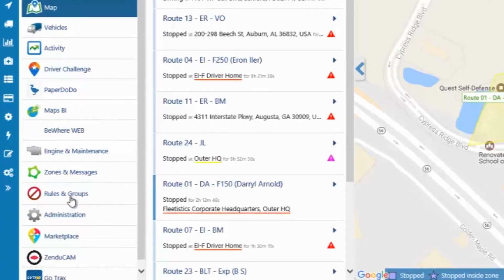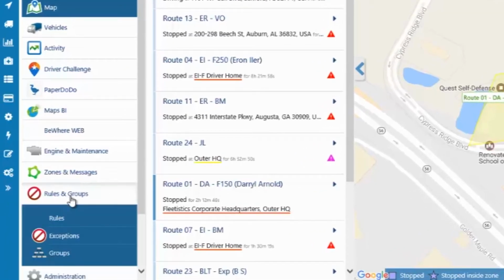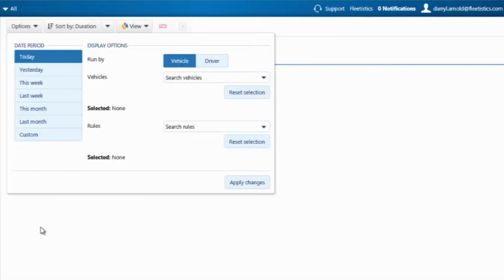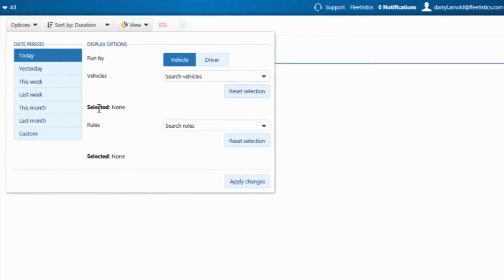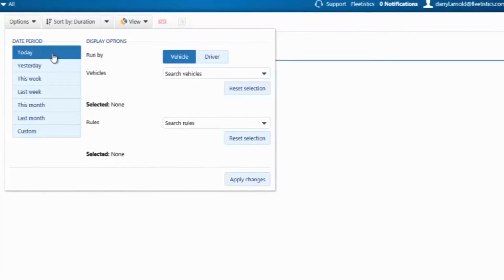First, click the Rules and Groups option in the left menu. Then, click the Exceptions option in the left menu and a new window is displayed along with the options pop-up. For the date range, we will choose Today.